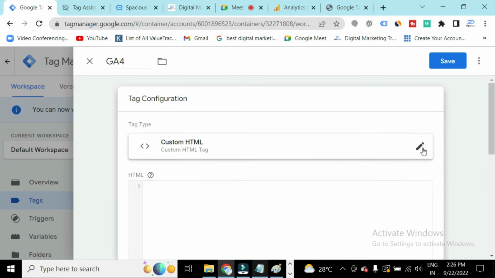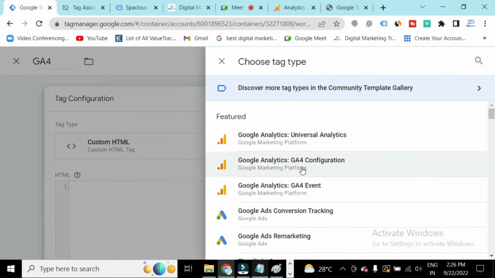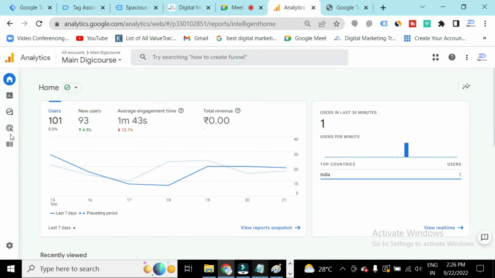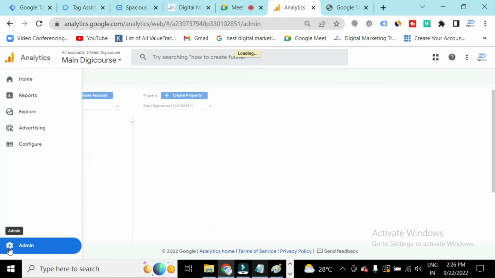As of now, I'll go and choose GA4. Okay, and can you see here measurement ID? I think you know what is measurement ID. Yesterday we saw it in Google Analytics. For every Google Analytics GA4 account, there will be a measurement ID.